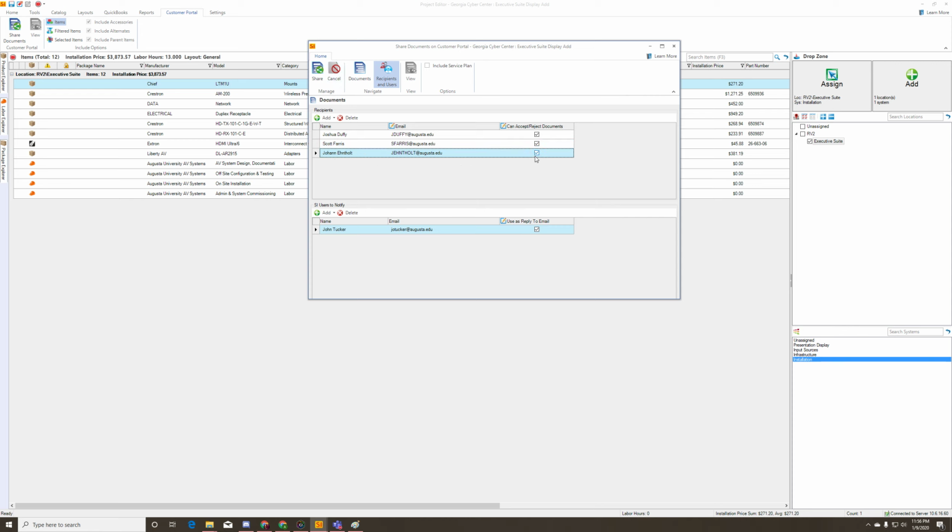For our director, since he's our boss, we're really sharing these documents with him so he's aware of the efforts going forth on these projects. We take him off of being able to accept and reject the documents because he's not a part of the client or their structure.